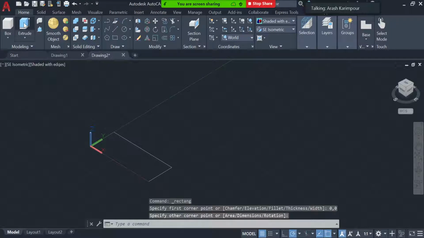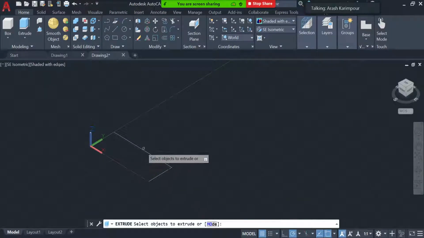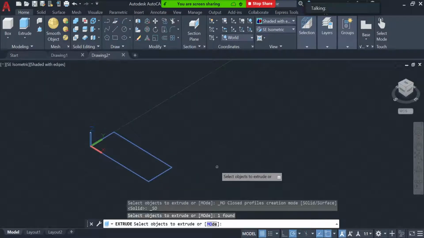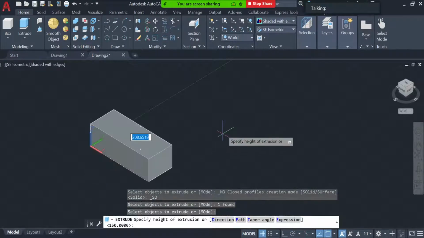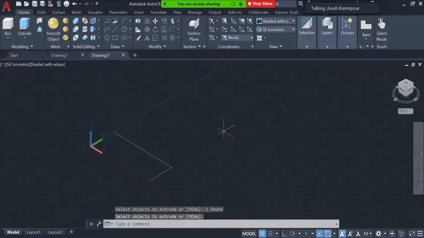Now if I come here, click on the extrude and click on the rectangle, and press enter, you will see this direction and the path will be shown. So let me show you how I can extrude it over direction or path. To extrude it, first I will go over the direction. To do that, first I have to create a direction.